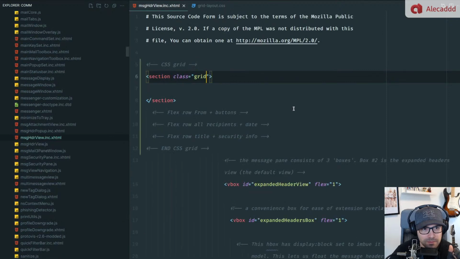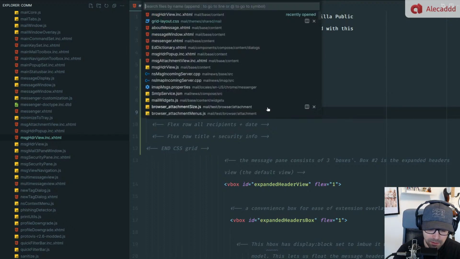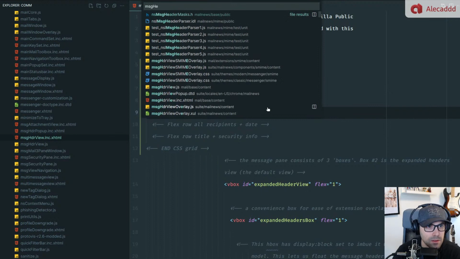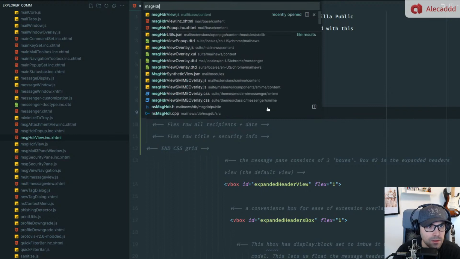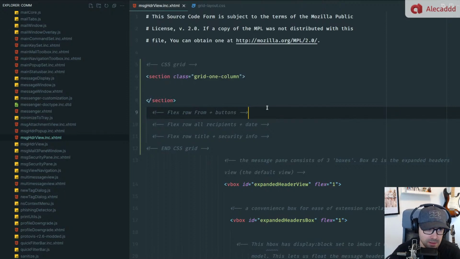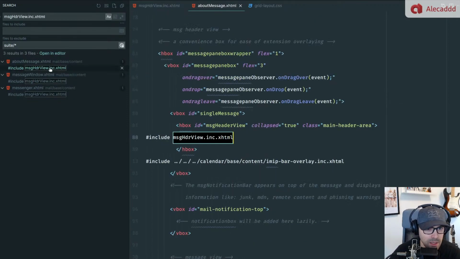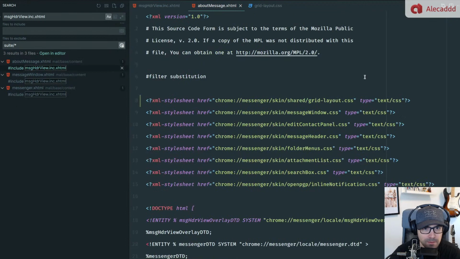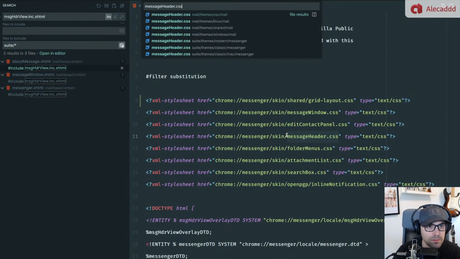So yeah, this is the thing, grid 1 column. And then is the message header. Does the message header have any sort of CSS? Because we need a CSS file for the message header. Read aloud, message window, message header.css. There you go.